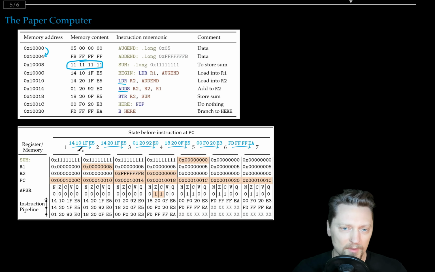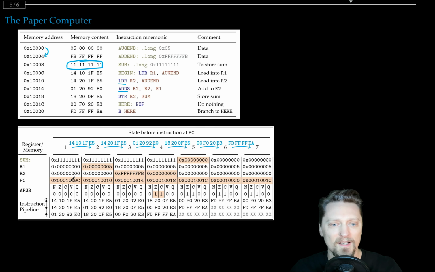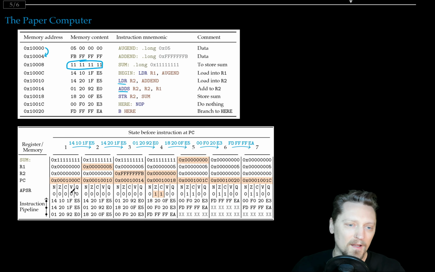Okay, so this table is going to show us columns that correspond with the states of the registers that we are interested in and a couple of memory addresses.